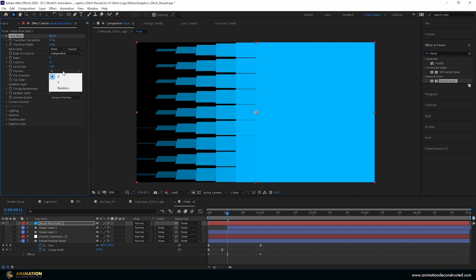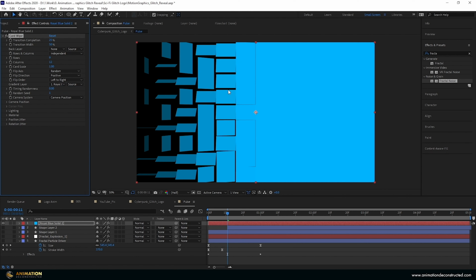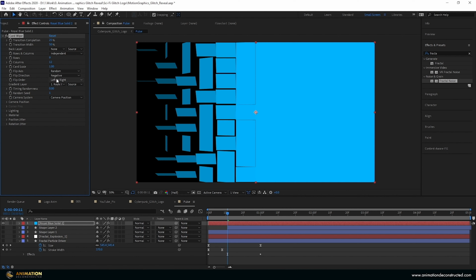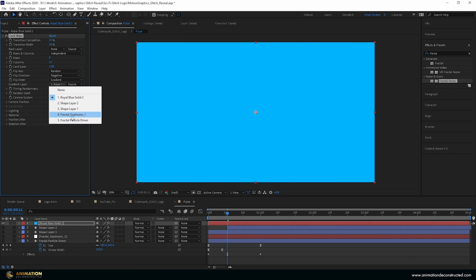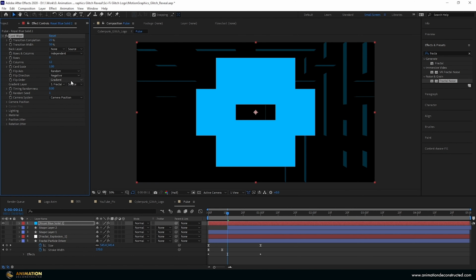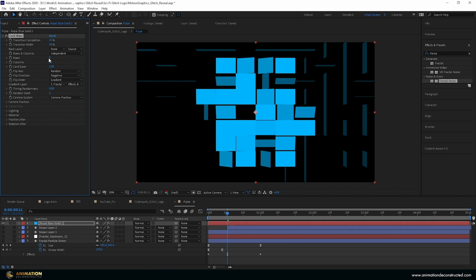We're going to change the flip axis to random. You'll see that this starts changing things. Let's change this positive to negative just to get a different look. Flip order, let's change that to gradient. Select fractal particle driver. We want to use effects and masks. And now with our rows and columns, so we can make these a lot smaller.